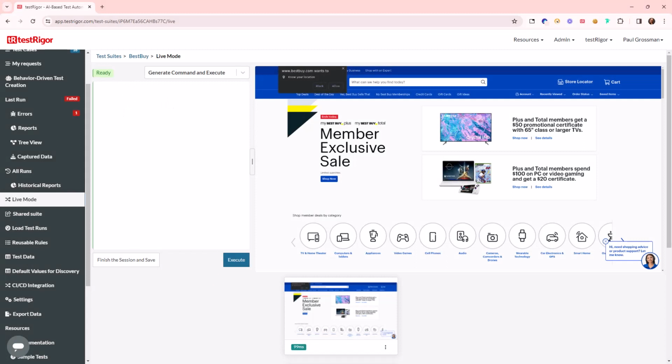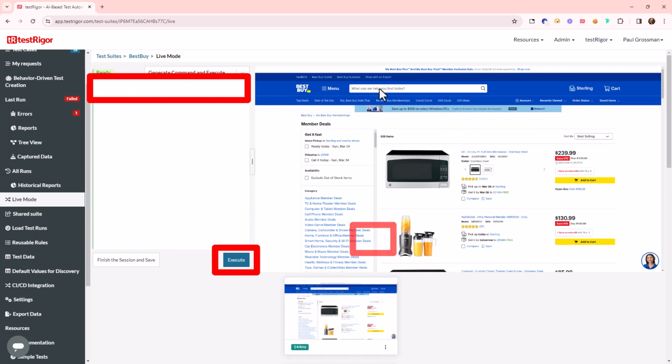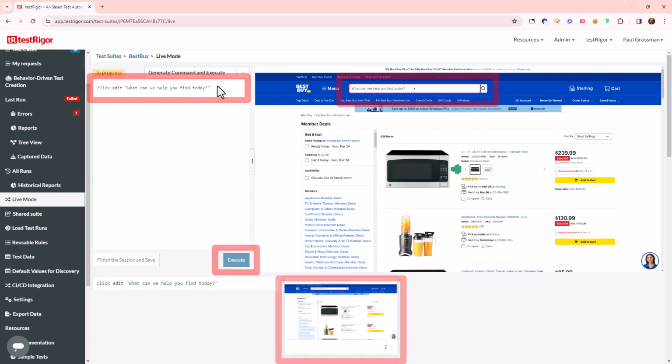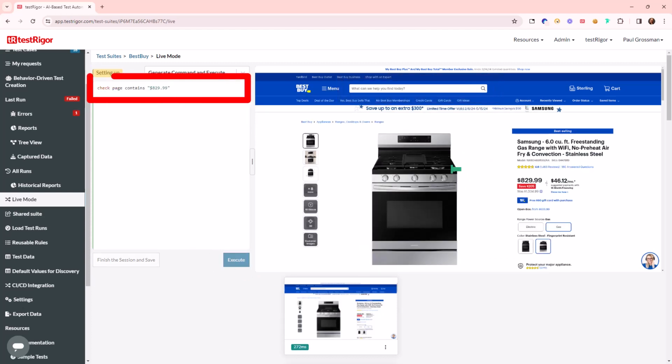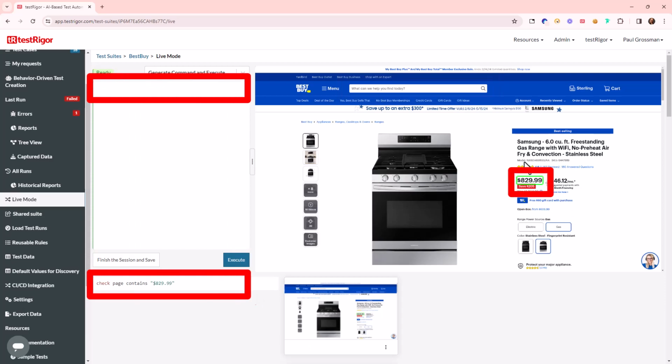Using live mode, users can click on elements generating commands that instantly execute. Typed commands are executed against the web page. This means validations can be perfected without repeatedly rerunning the test.